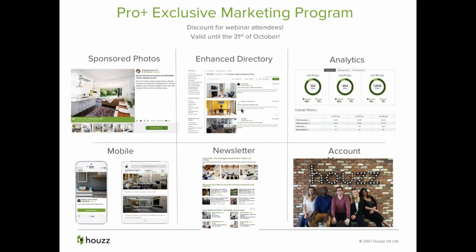The program is fantastic as it allows you to get not only enhanced exposure across the whole platform, but really targeted visibility and exposure in areas that you want, in front of users that are in those areas. So we can really push your photos and your work and your name in front of users that are in your area, your preferred area, looking for people like you and looking for work like yours.